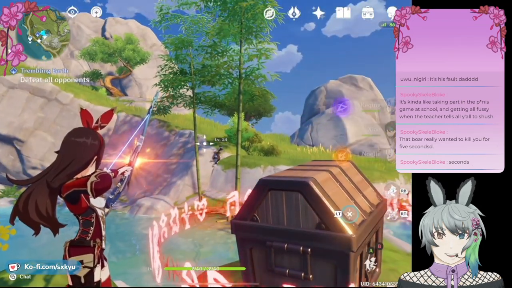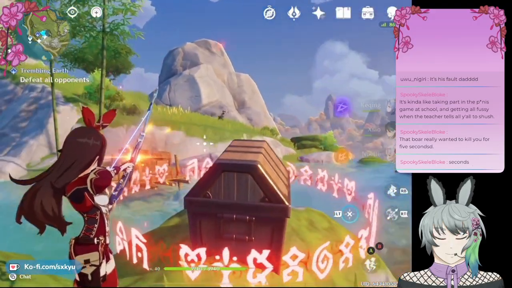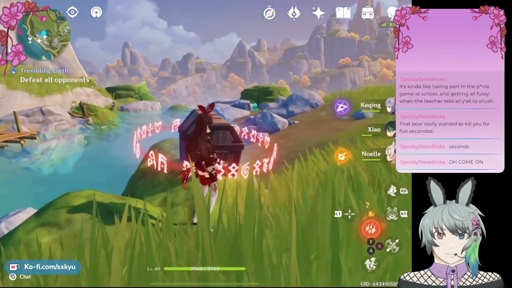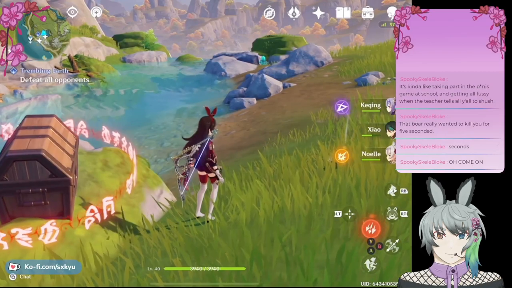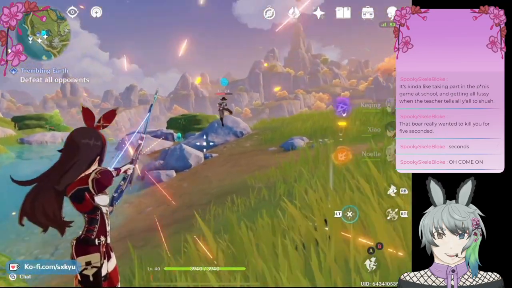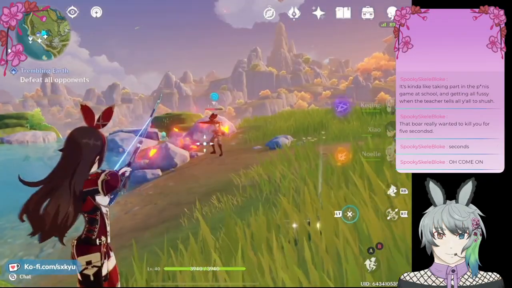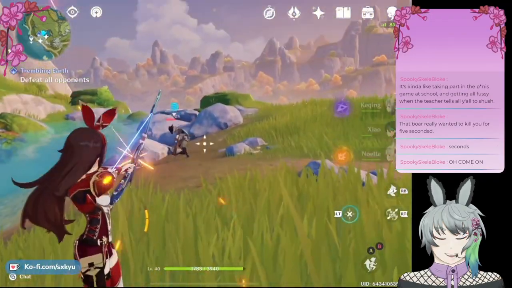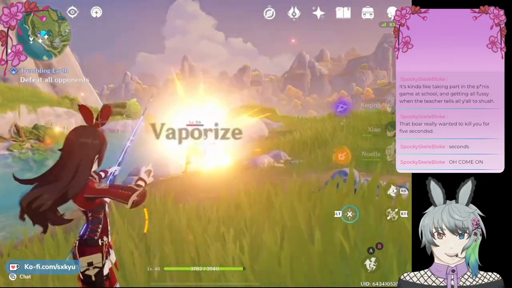Where are you going? Where are you going, bro? What the fuck? You're literally also an archer. You didn't have to do that.